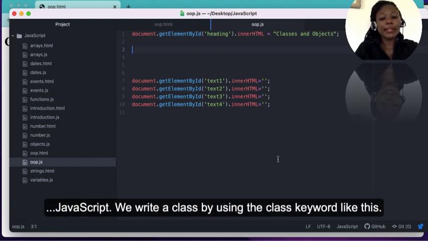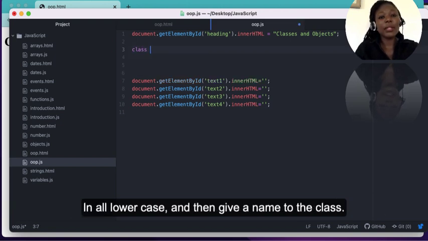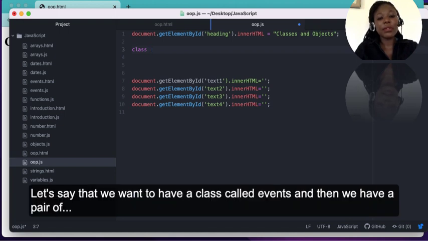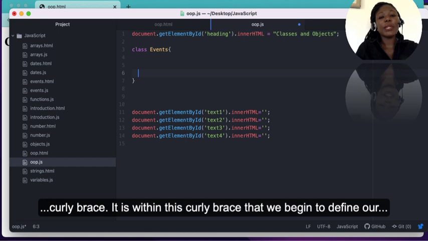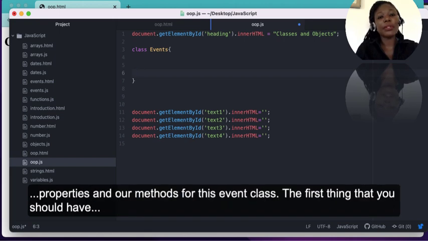And we write a class by using the class keyword like this in all lowercase, and then we give a name to the class. Let's say we want to have a class called events. Then we have a pair of curly braces. It is within these curly braces that we begin to define our properties and our methods for this event class.